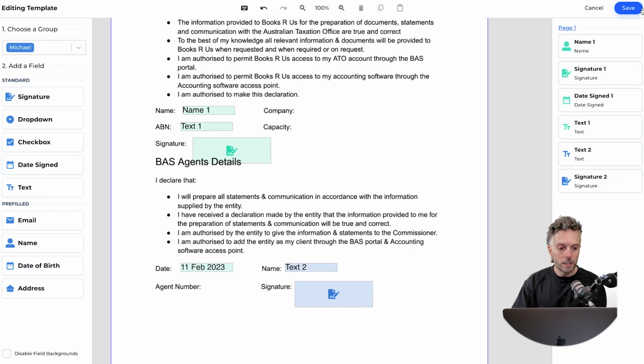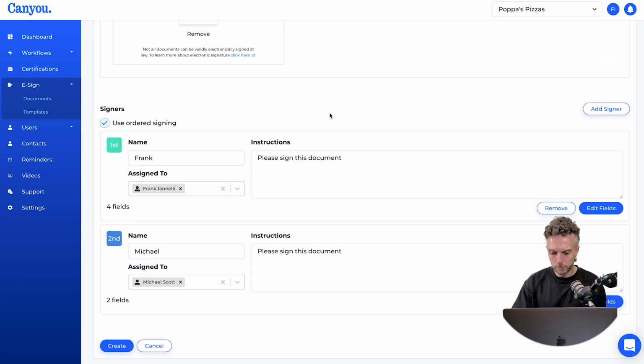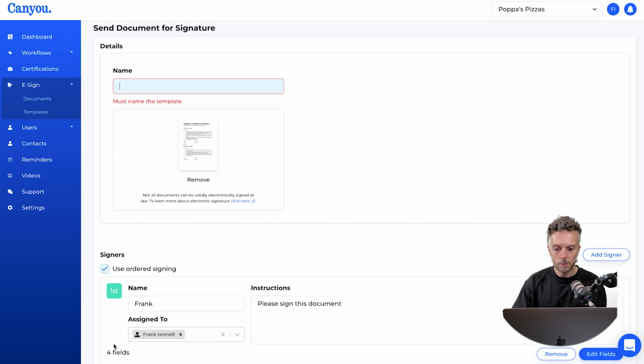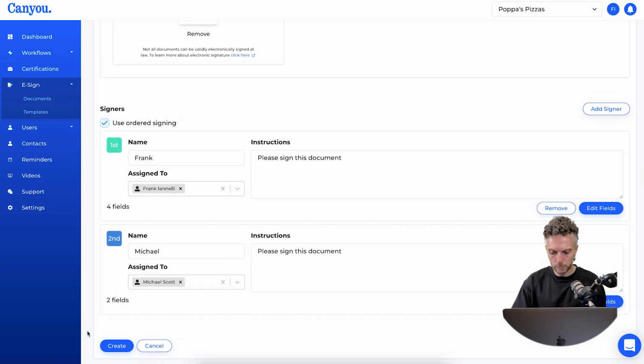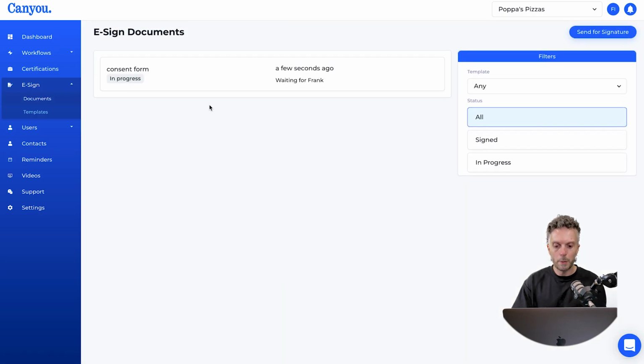Okay, so now we click Save. So we've got Frank as the first signer, Michael Scott as the second signer. We click Create, have to give it a name. Try again. And now we can see the consent form is in progress. So both Frank and Michael will get an email at this point asking them to log into Canyou and securely sign the document. I'm Frank, so I might as well sign my part of the document.